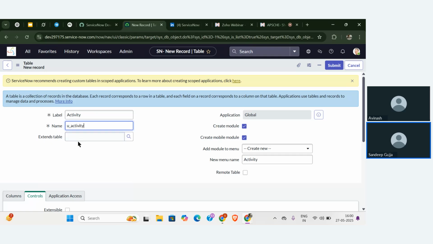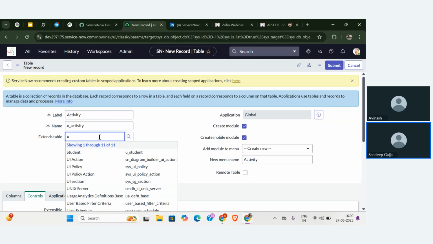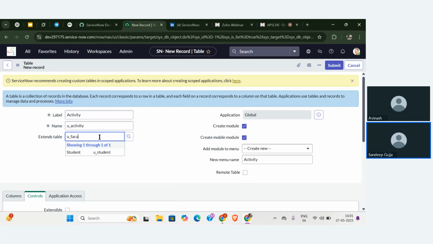In the extends table, let me search for my table that I have extended, that is student. Let me search with the API name u underscore student. I can find my table u underscore student. Let me search for faculty also, but that is not extended, right? That is not enabled with the extensible option. Let me search for that as well, whether I'm able to find it or not. You can see if I search for u underscore faculty, I'm not able to find my record.